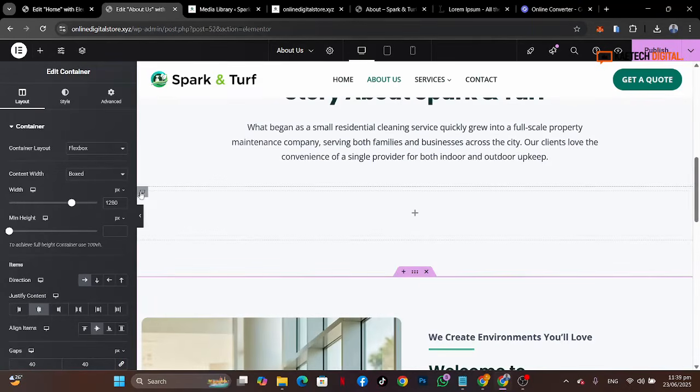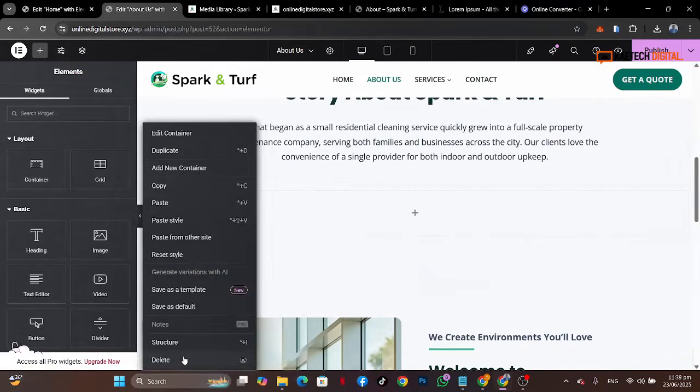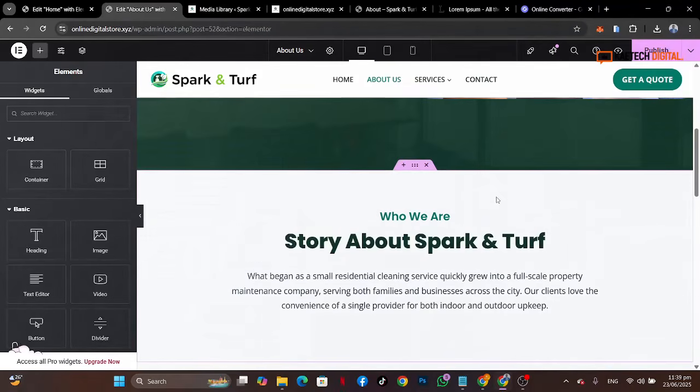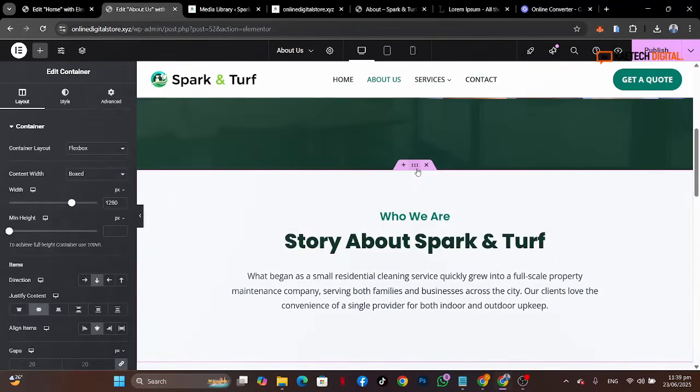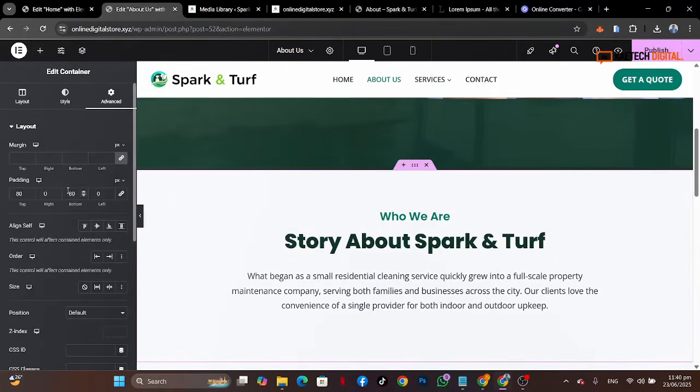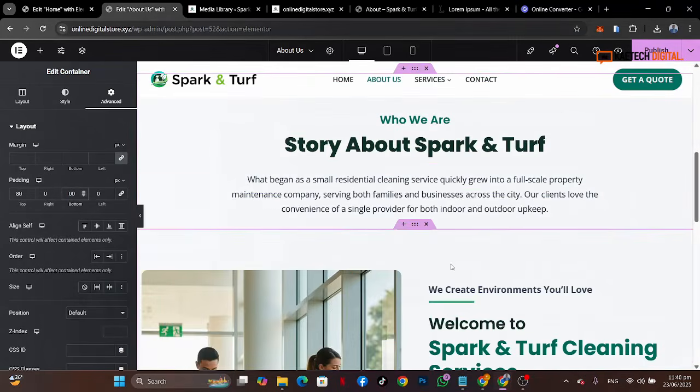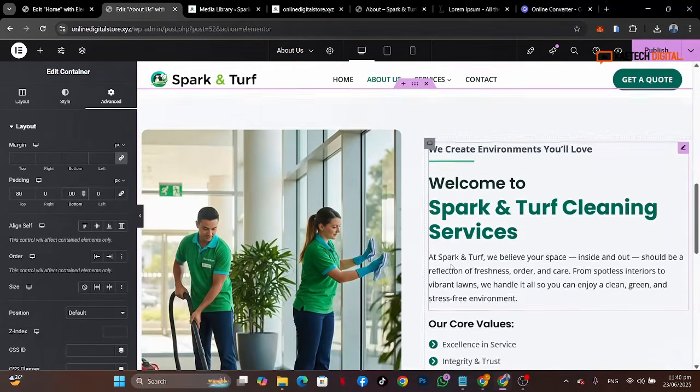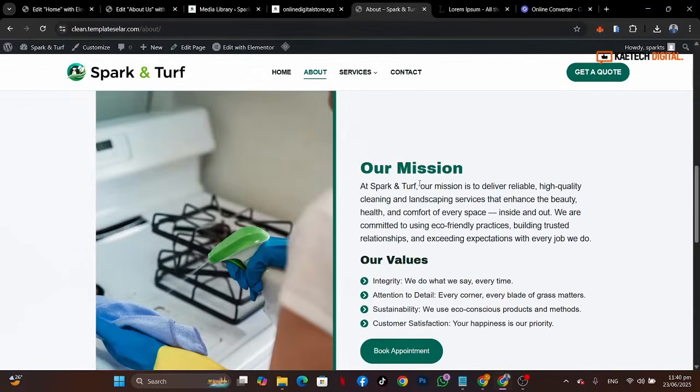Paste it over here, and then let me just delete this one. So we're going to have something like this. I'm going to go over here, go to advanced, and instead of the bottom border 80, I'm going to give it a 0. So this one will push up a little bit. So as you can see, we have something like this. Over here, we will change a few things.